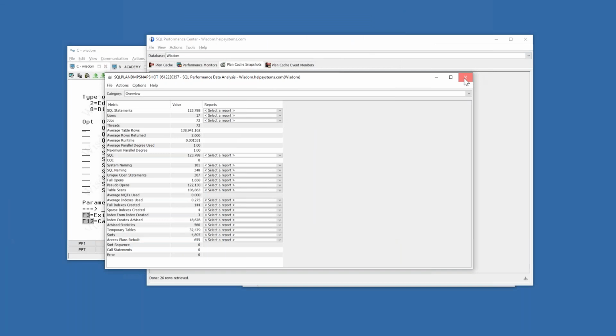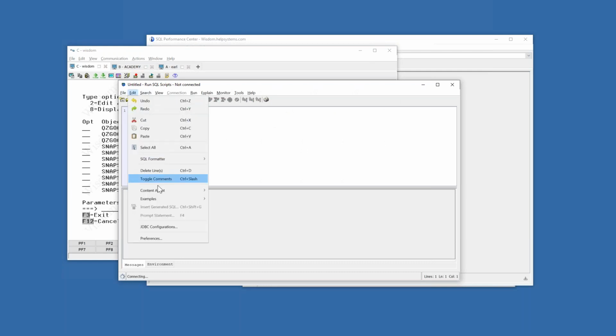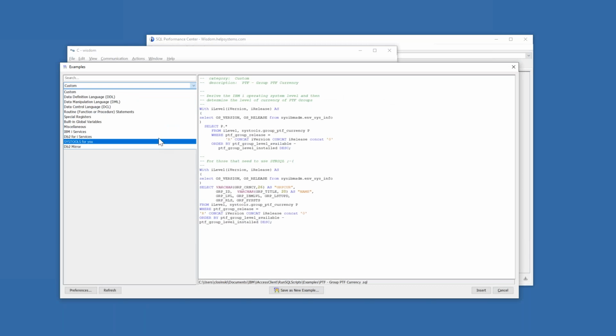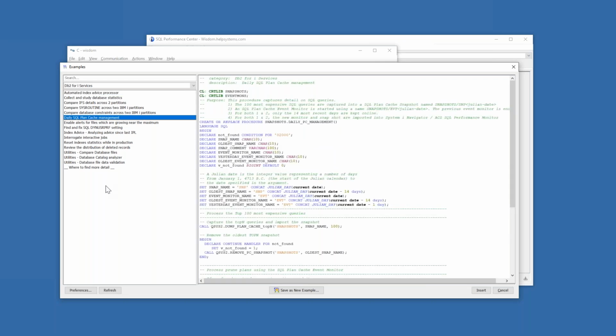Okay, also, and we'll look at this in more detail when we get to the run SQL script option, but under the examples in run SQL script, there are DB2 for i services. And one of them is called the daily SQL plan cache management script. All right, so I'd recommend you go out and look at this and make sure you understand it. But you can see at the very top, it creates a couple libraries on your system to store the plan cache snapshot. You don't have to use this, but it's interesting, so you might want to go out and look at that. All right, I think that's enough on the SQL Performance Center.